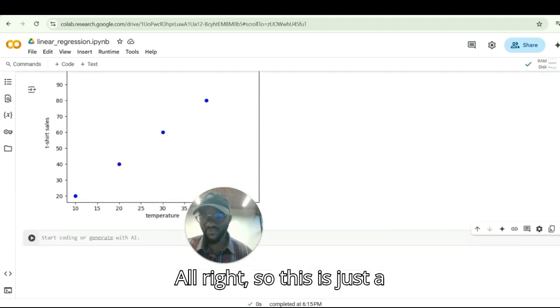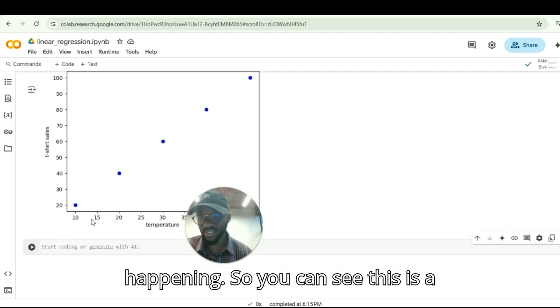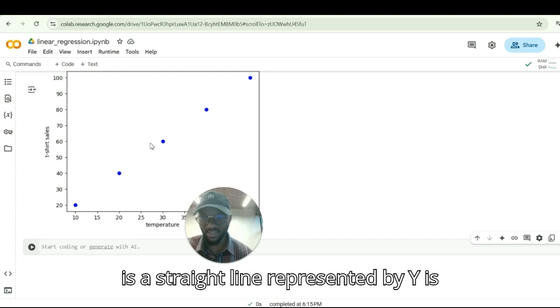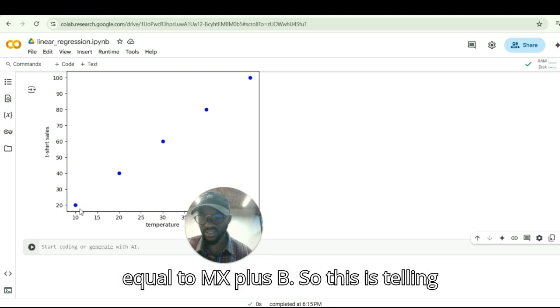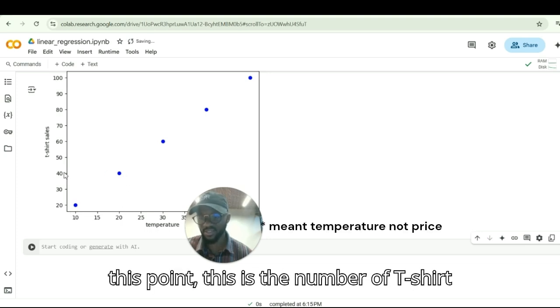All right, so this is just a visualization of what is actually happening. So you can see this is a linear model, right? You can see this is a straight line represented by y equals mx plus b. So this is telling you at this point, this is the number of t-shirt sales, and at that point, this is the number of t-shirt sales, right?